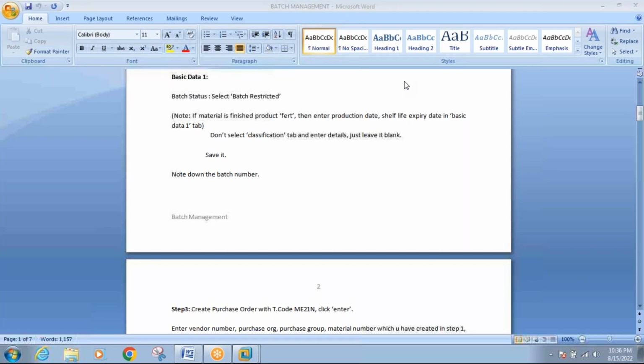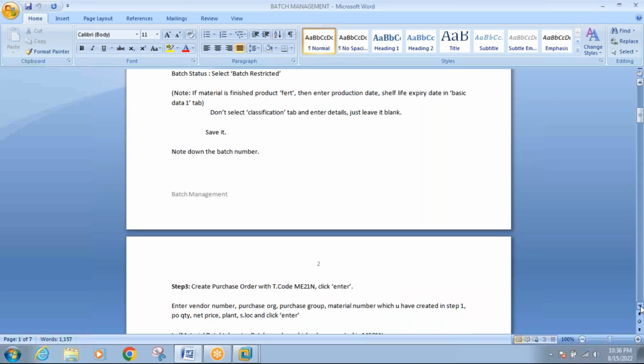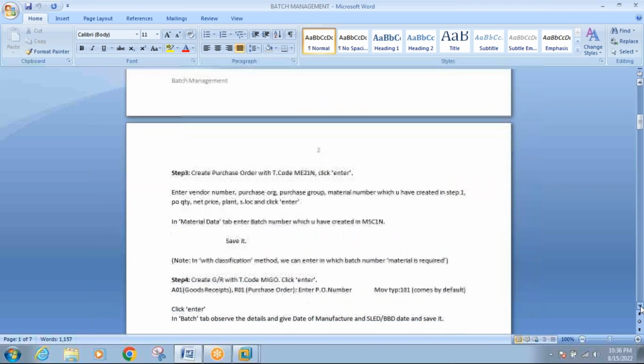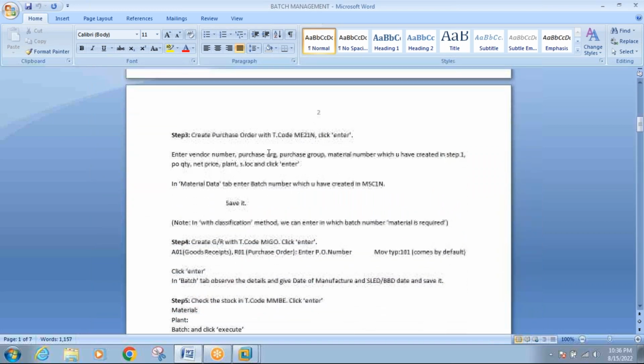So here, the second step we created the batch master record with MSC1N, and in the third step we are creating the PO, purchase order. What is the transaction code? ME21N. We need to give the vendor number, purchasing group, and the material number which we have created just now. And give the PO quantity, net price, plant, storage location. You give all this information. And in the material data tab, you give the batch number which we created in MSC1N.